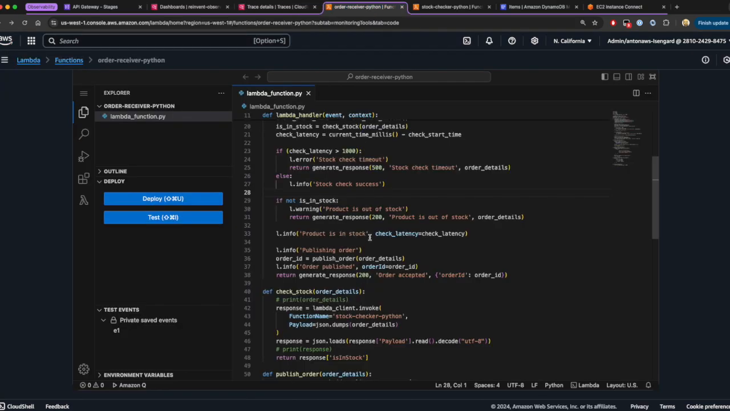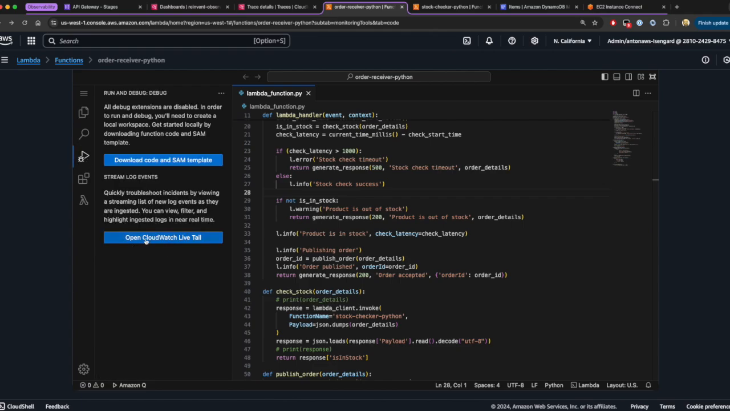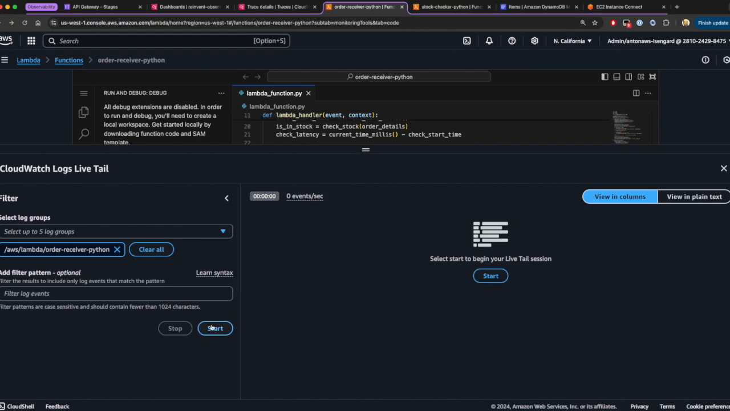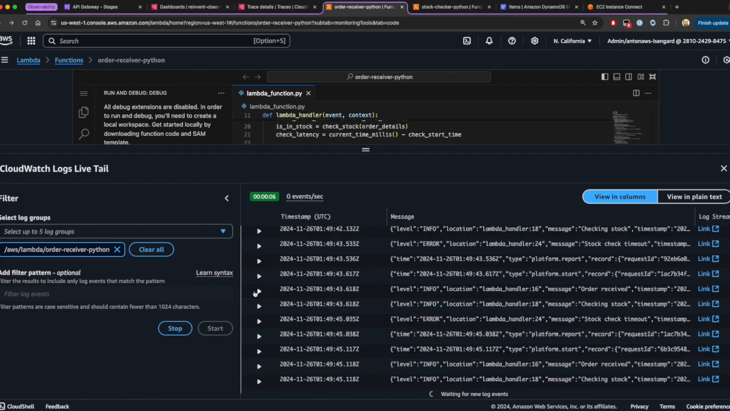So this is my Lambda function. This is the code of the Lambda function. And in order to see logs for this function, I'm going to click Run and Debug, and then I'm going to open CloudWatch Live Tail. Now, let me start it. This essentially allows me to see live logs from my microservices as they're being consumed.